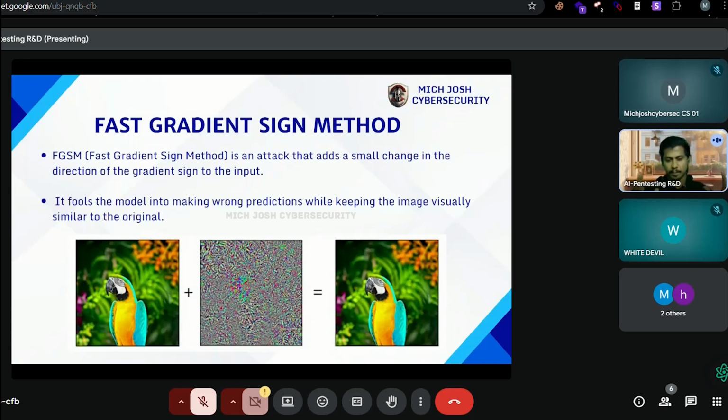Once we combine these two things and send them to the AI model, can it still identify it or not? In that case, it will detect it as a wrong one. It says it's not a parrot. It's an ostrich, or a volcano or something.